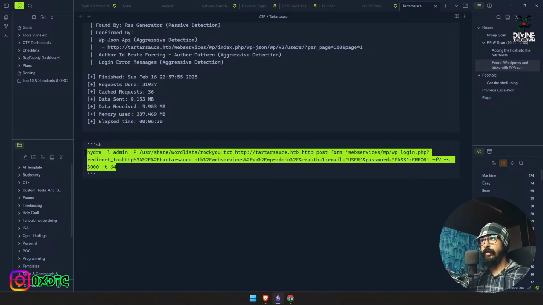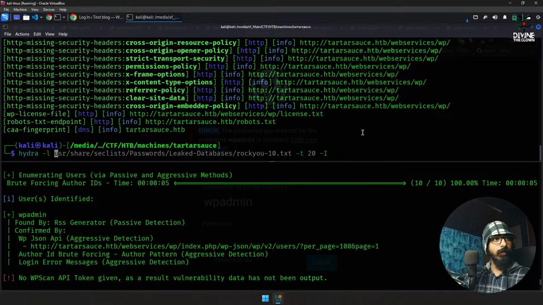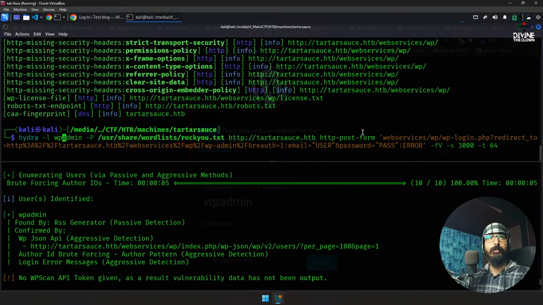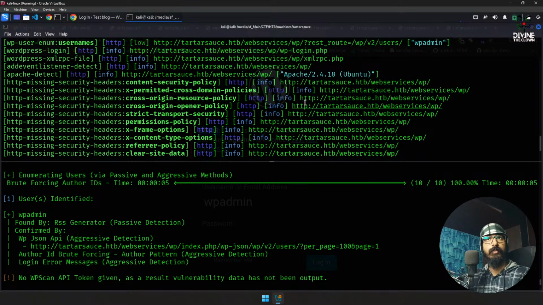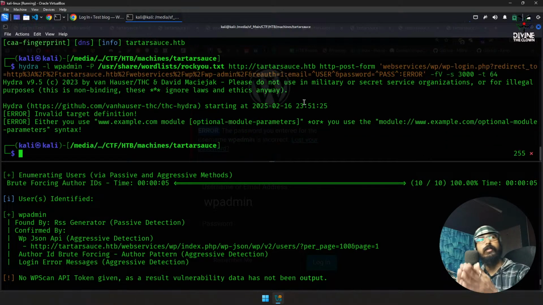$64. Copy this. Go here. Remove everything and delete unwanted stuff. Go all the way here. It's WP admin, I guess. Yeah, it's a WP admin, and if I press enter, it starts brute forcing and it says the syntax error.